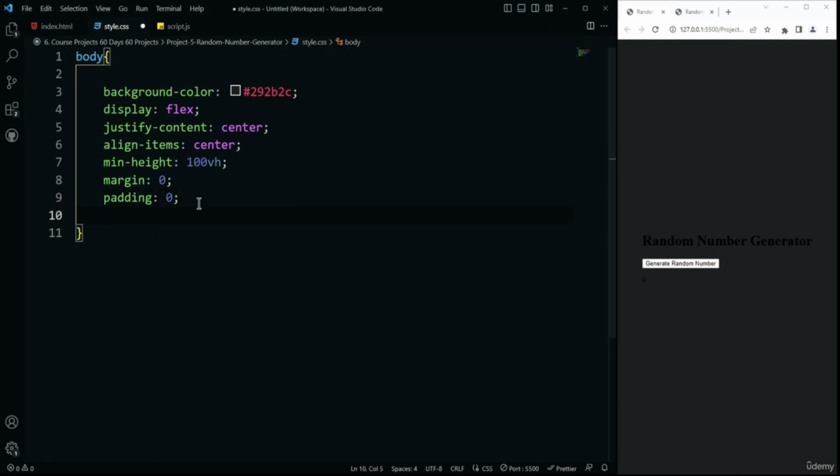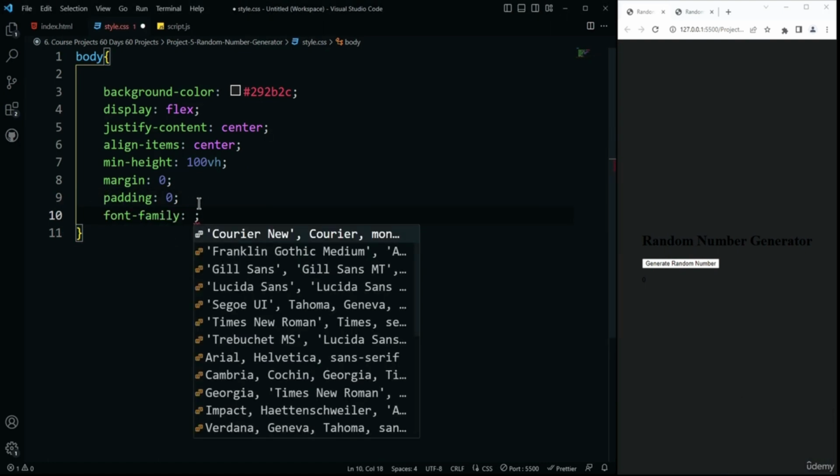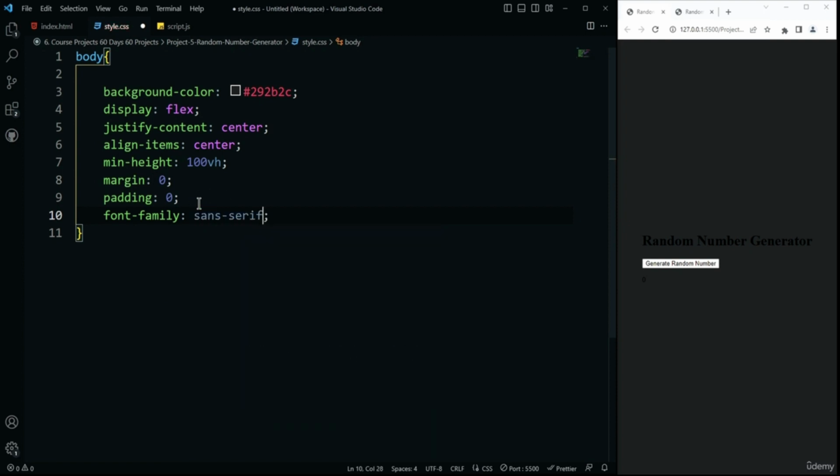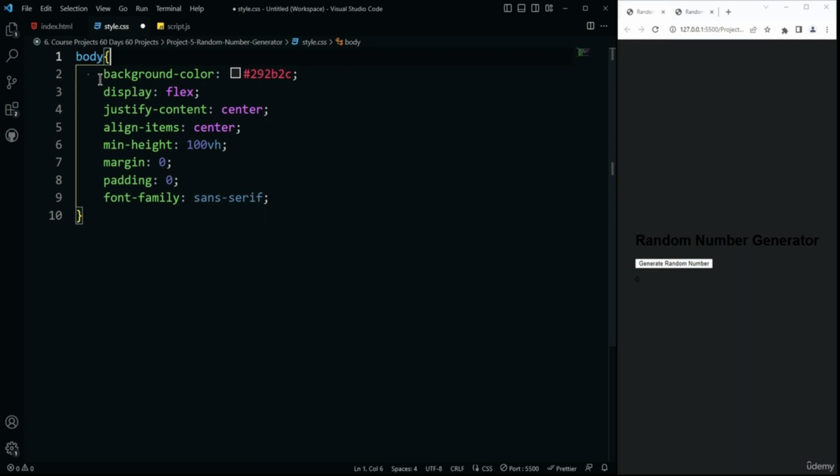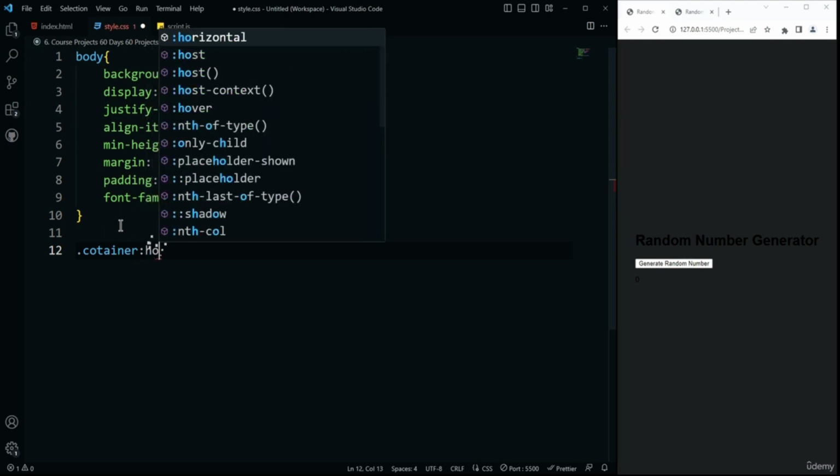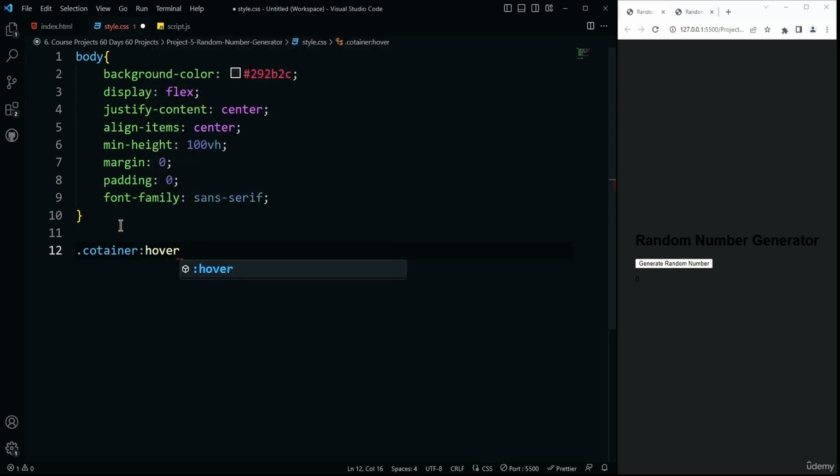Right, and I'm going to set the font family to sans serif. Now you can see the font of the entire project has also changed. And after that I'm going to set the container code. It is a class selector, so I need to use the dot, and then specify the name of the selector.